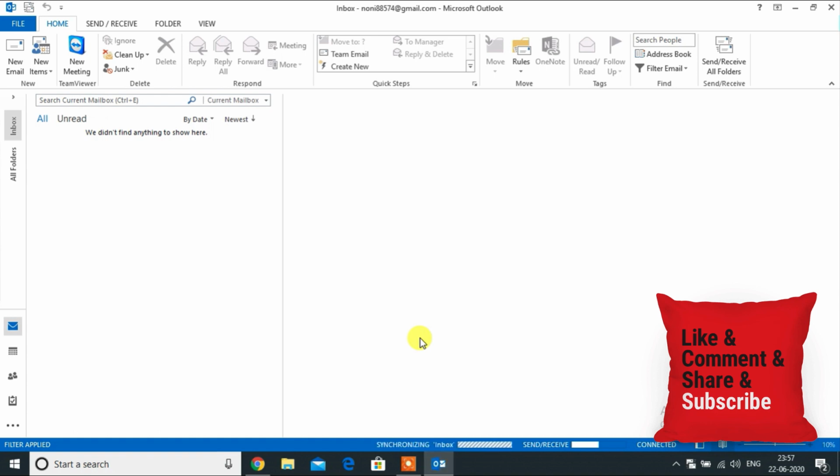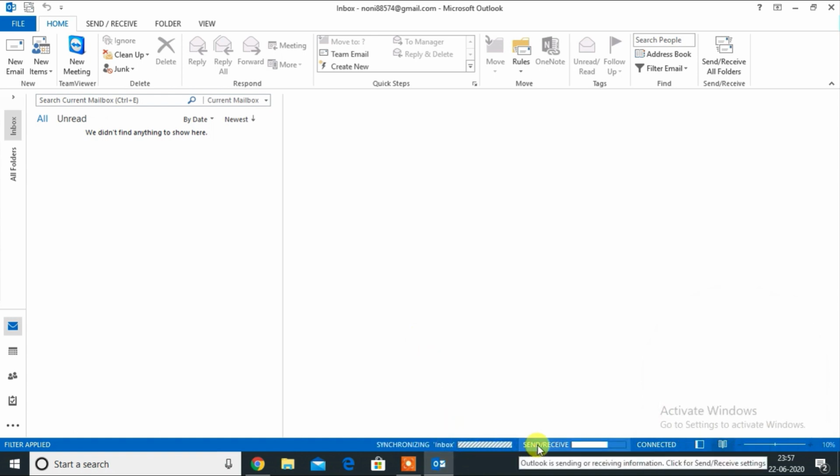Now Outlook is successfully configured. Let's send a test mail to check it.